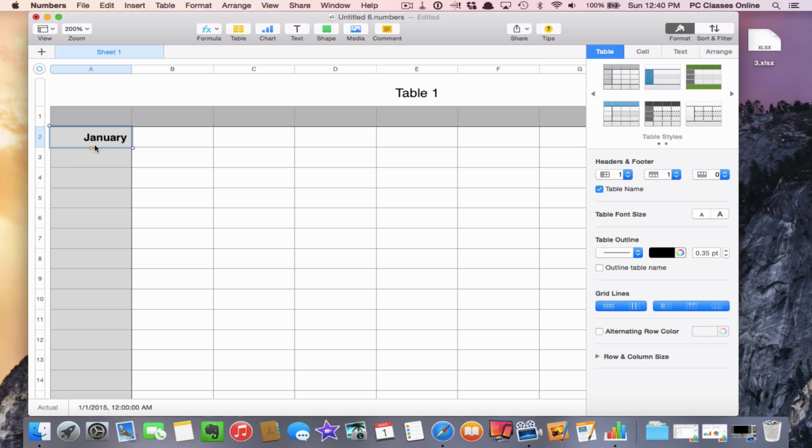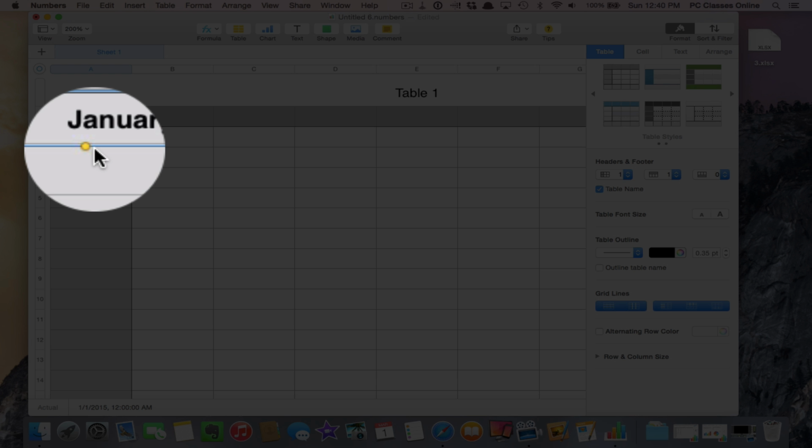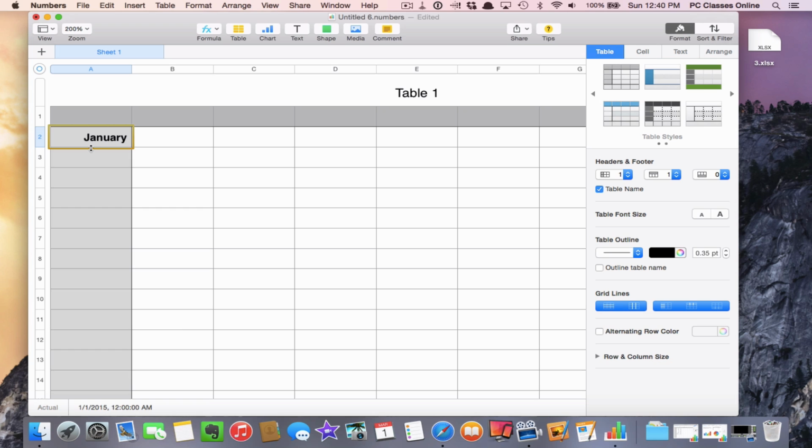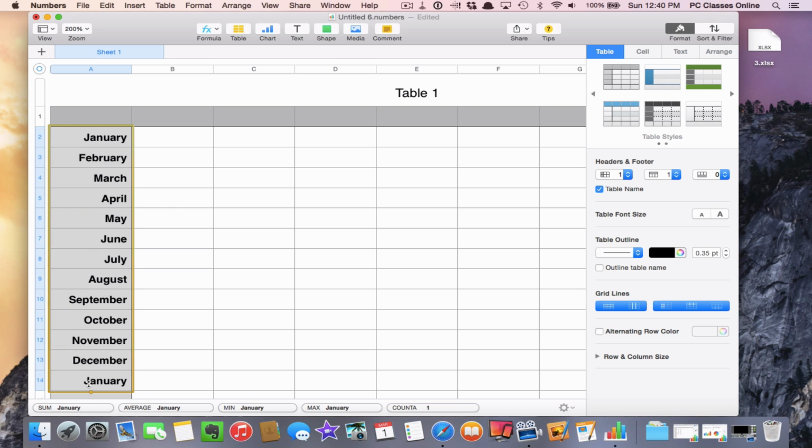If you put your cursor over the bottom part of this cell, you'll see that there's this little yellow dot that appears. When I grab that yellow dot and drag down, it will autofill the remaining months over and over.